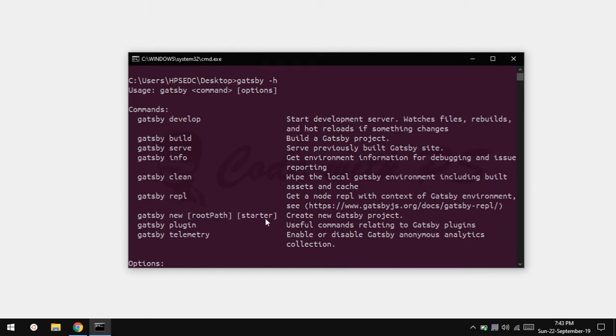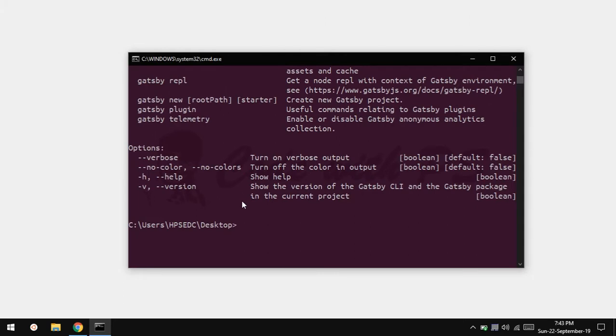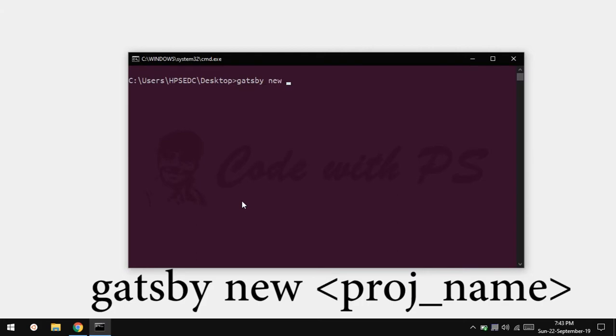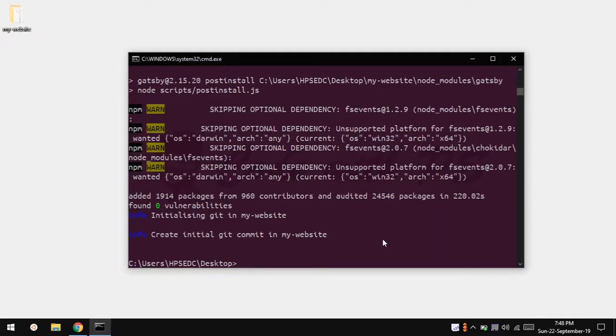Now we will use the gatsby new command, which is used for creating a new project. So I'll clear my screen by writing cls and write gatsby space new space and the name of my project, which I will name my-website. And this takes time, so I will continue when this project creation is done. Okay, now everything is done and we can see a new folder on our desktop by the name of our project, which is my-website.